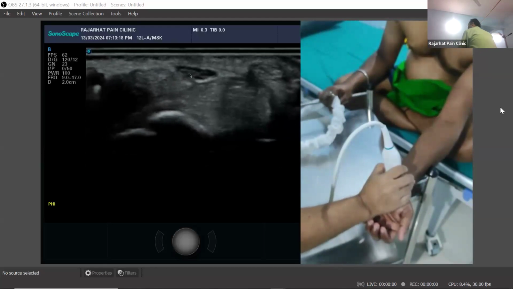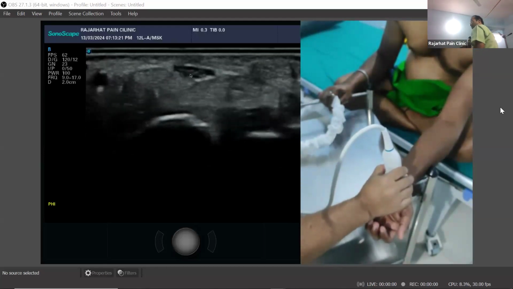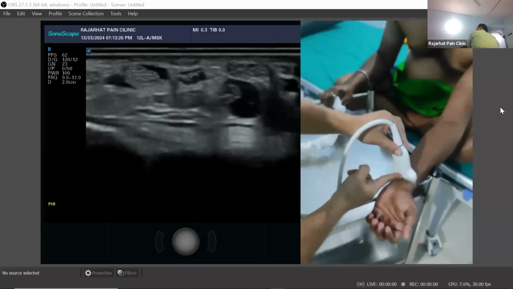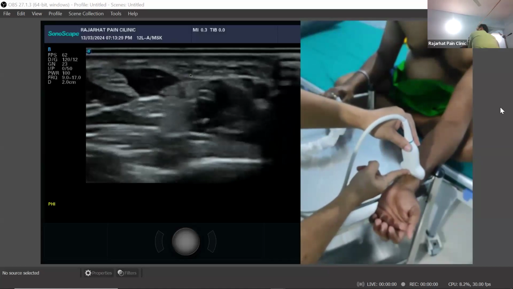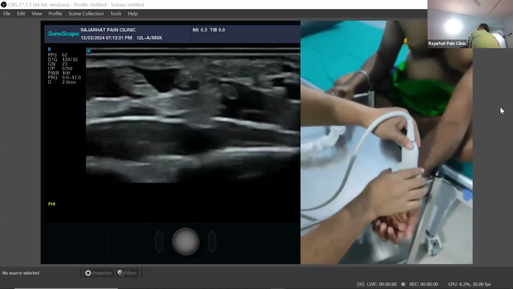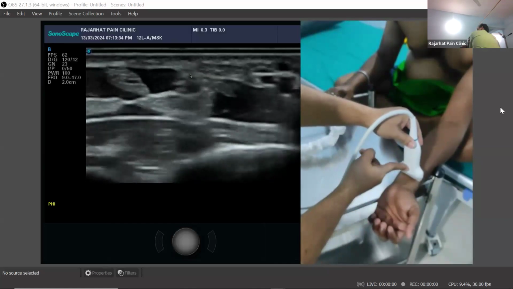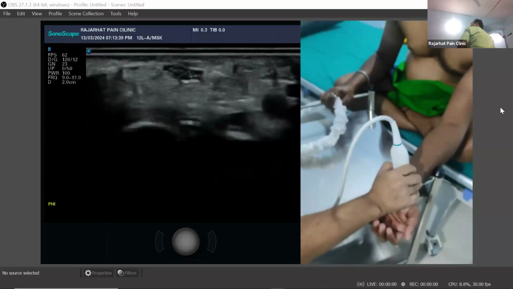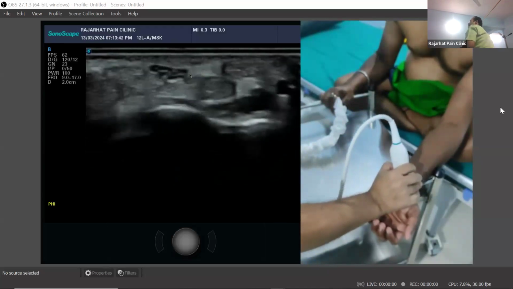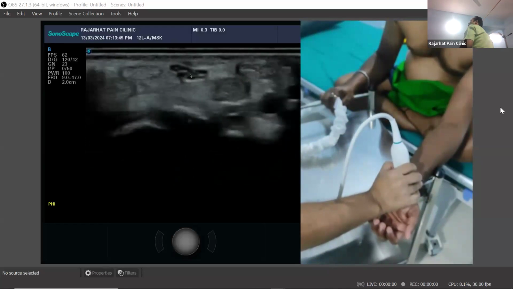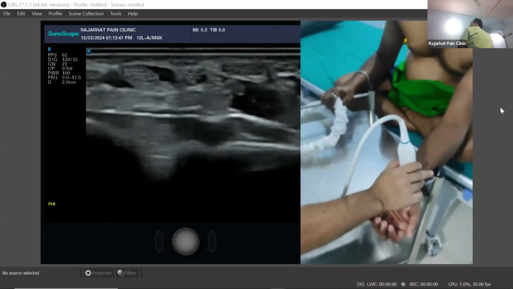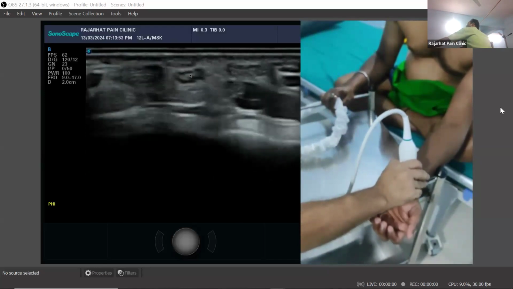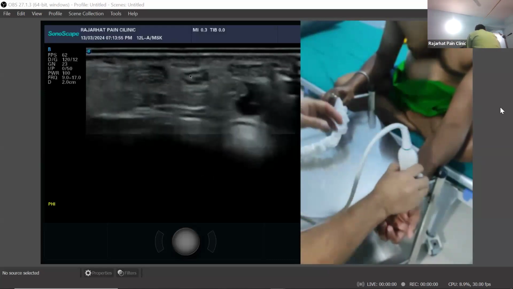Now, you have understood the meaning of sweeping. If I do this movement of sweeping, then I am tracing the nerve to the midline, to the mid forearm. So this movement is called sweeping. You can see the nerve. I have kept an arrow over it in the midline. So this is called honeycomb appearance. The movement which I am doing, that is what we call sweeping.